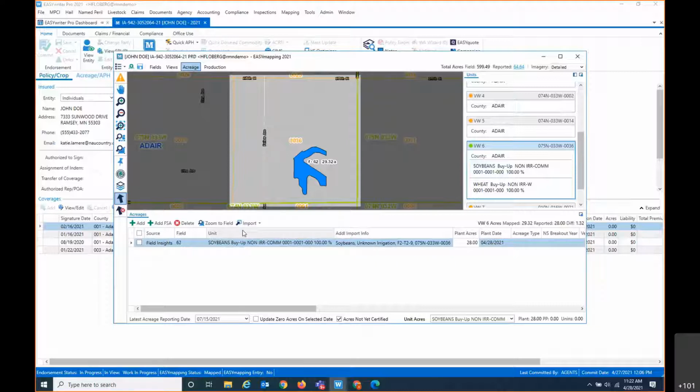Now, one thing that Jenna touched on earlier that's really important in this case is the acres not yet certified box. Anytime information comes in from Field Insights, this box is going to be automatically checked. Now, we know that the farmer keyed in that information. Obviously, they have a great idea of what they planted. However, we want to make sure we get them that paperwork and that the paperwork is signed before we uncheck this box.